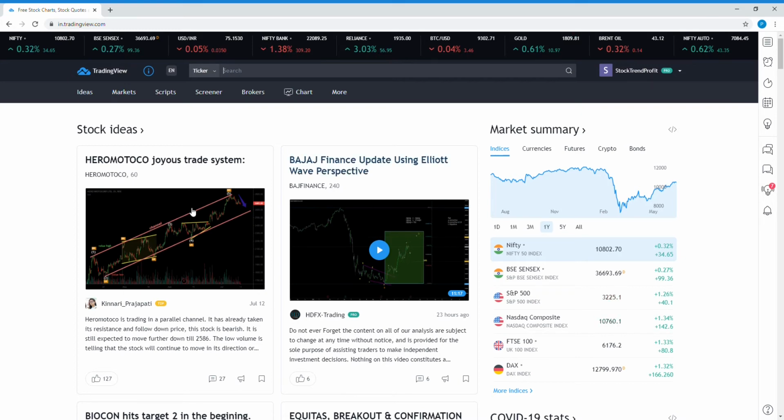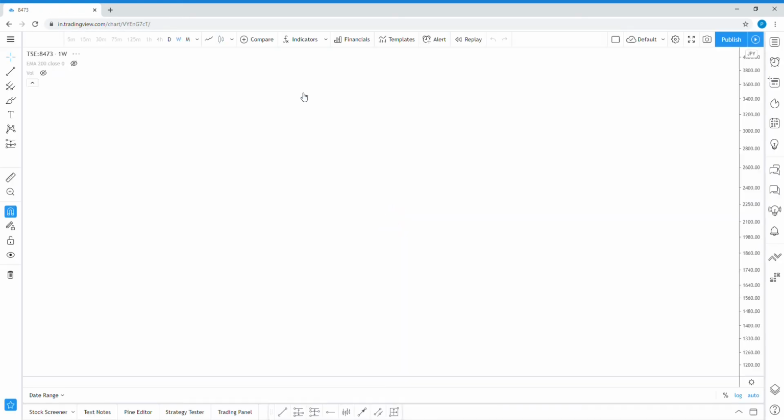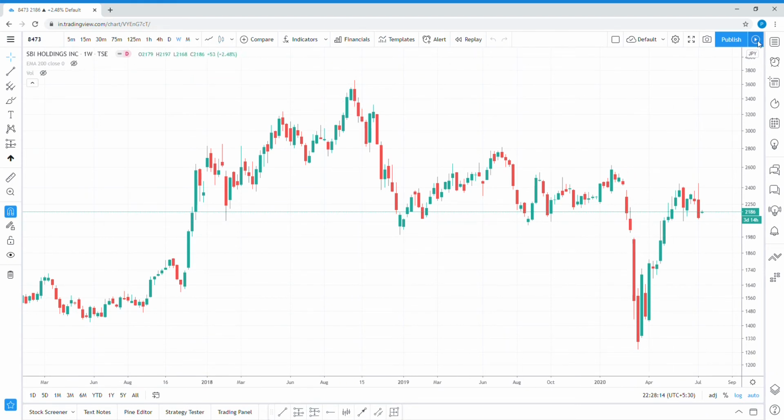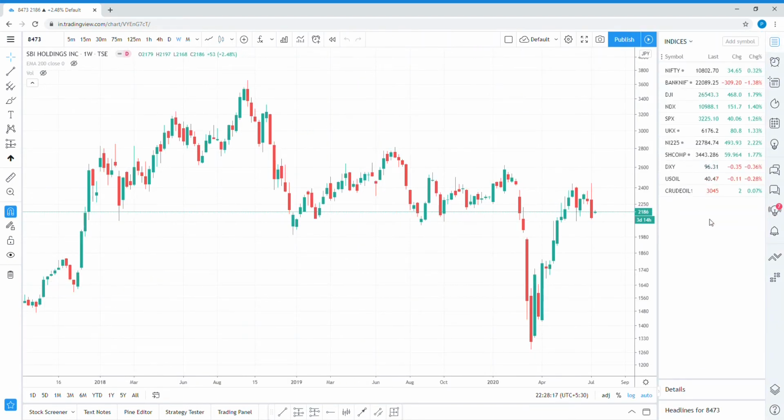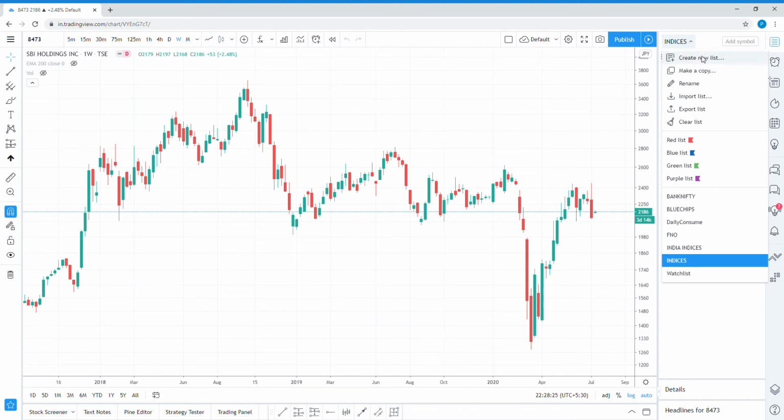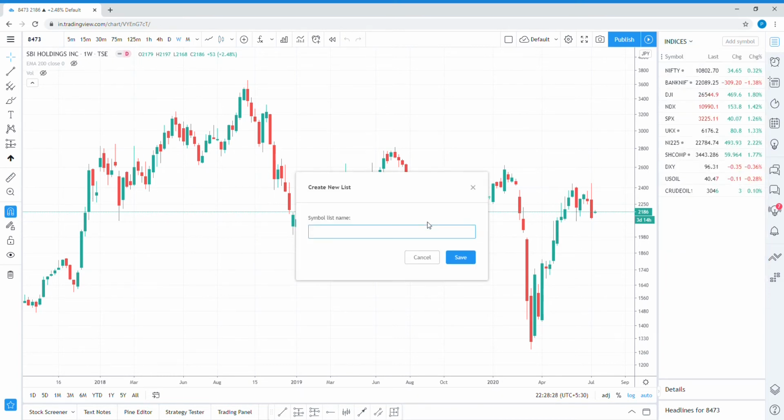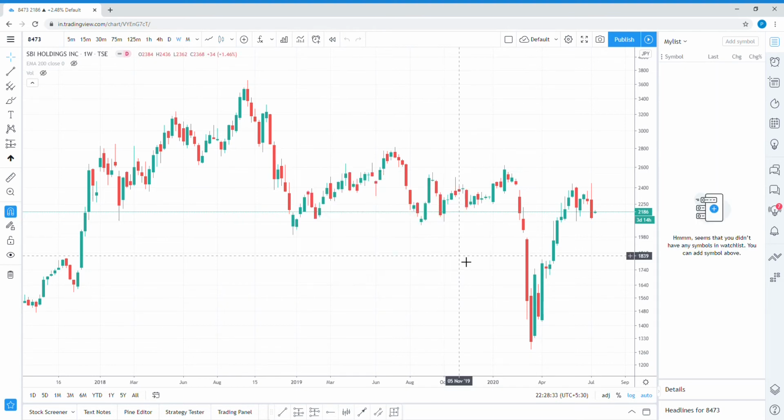So right now I'm in TradingView. What you have to do is click on chart, and click over here. So this is my already created watch list. What we have to do is come here and click create new list. Let's suppose we give the name my list and click save. So now we are in our watch list. The name of the watch list is my list.